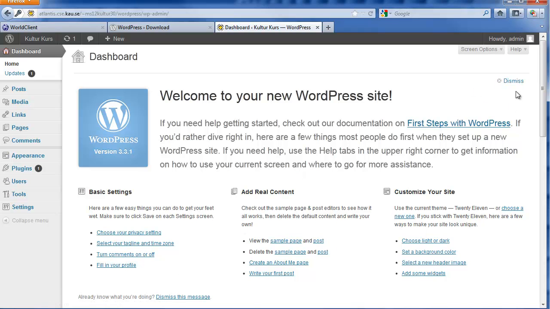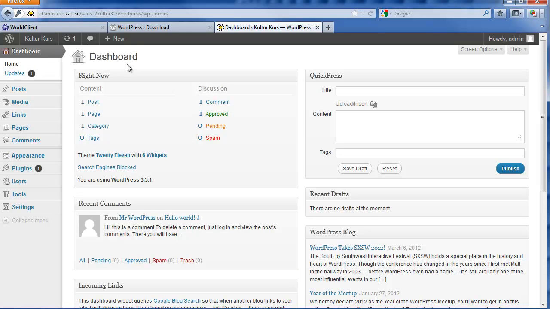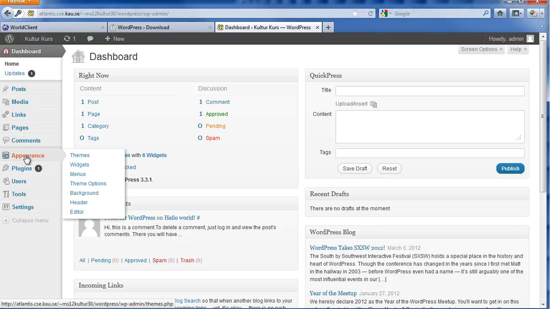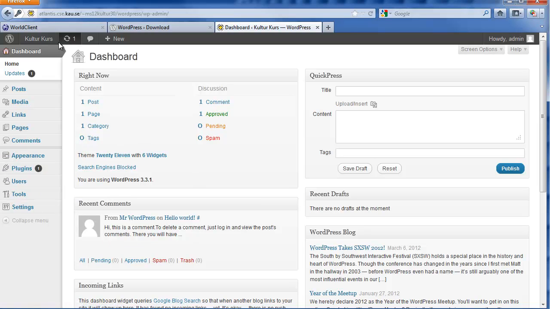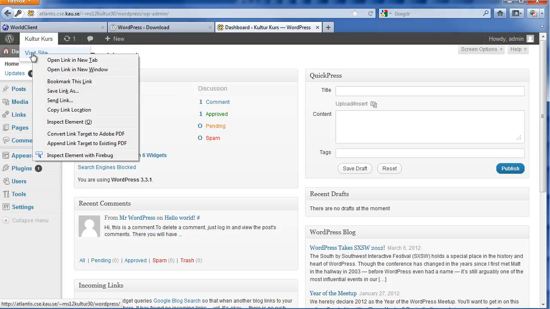Let me dismiss this button here. You may want to read this on your own, but I'm going to dismiss it. It talks about some things you can do. This is the dashboard where you can add posts, you can add categories, you can add media, you can add pages, change the appearance, and so forth. Talk about that later. For now, just so you can see what the site looks like right now, I can go to Culture Course, which is the name of this site, and I can click on Visit Site, or I could right-click and say Open Link in New Tab.